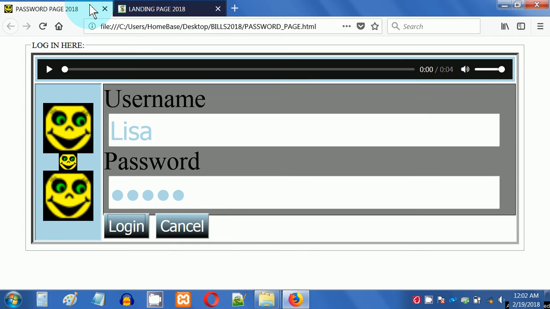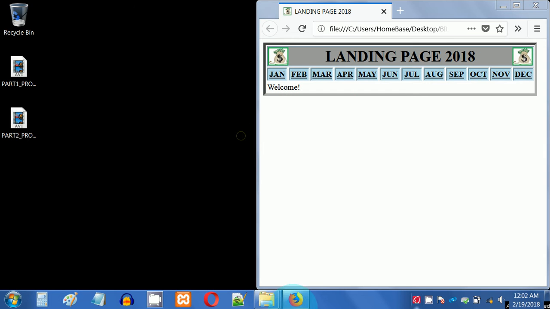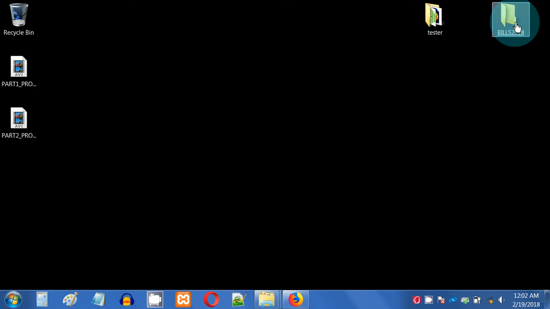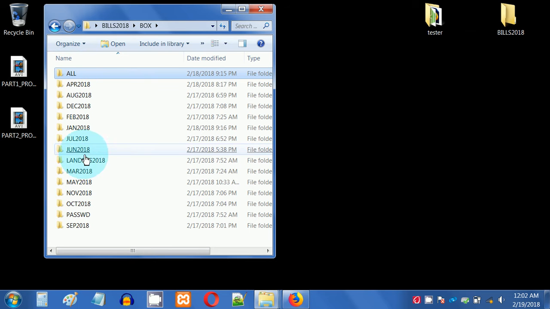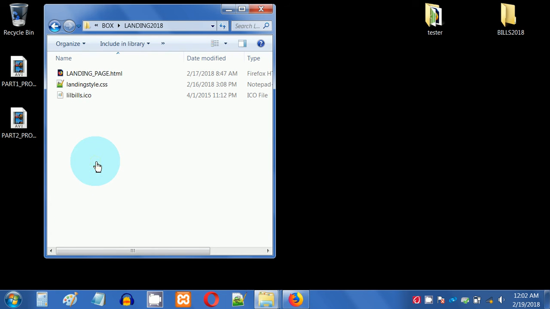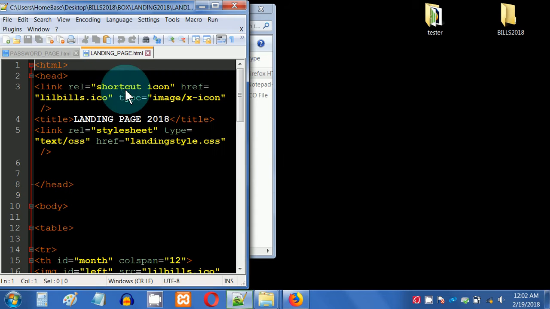Okay, so I'm done with the password page. I can get out of there. Let me take this to half the size and go into my Bills 2018 folder. And we've already looked at the password page, so let's go in the box. Let's go into Landing 2018. And these are the three things that deal with our landing page. You've got landingpage.html, which I'll right click and hit edit with Notepad.